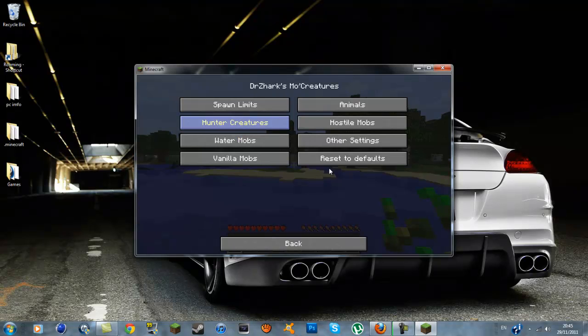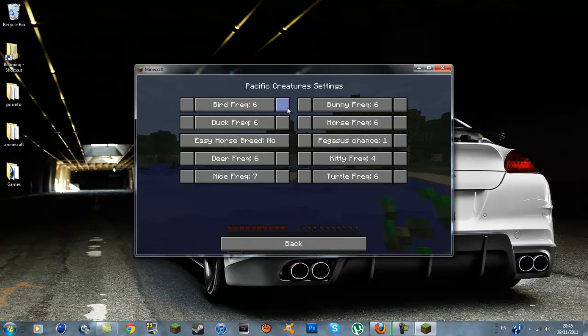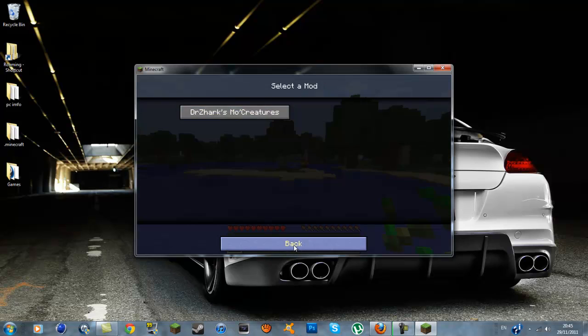There are global mod settings, and you can mess around with the settings in this. So if you want some type of animals to frequently spawn, you can put up to 10 for birds, and you know what I mean.